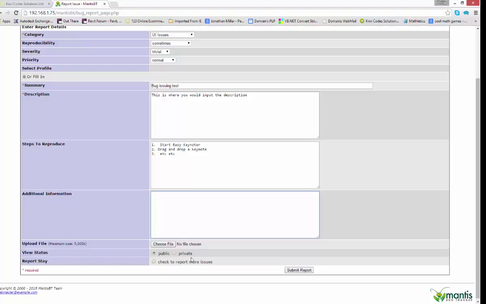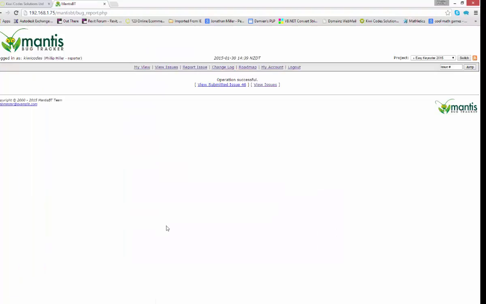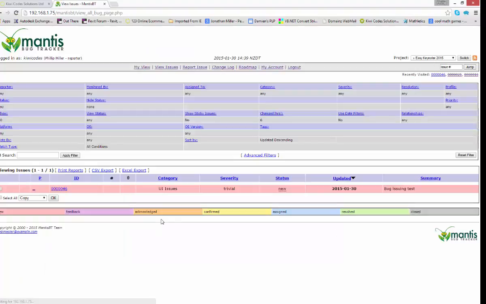View status, public or private. Generally make them public so everyone else can see them. If they have the same issue, then they can log in and they can monitor the issue. And then we're just going to submit the report. As soon as you do that, we get an email that there's been a report submitted, and we will then come in.